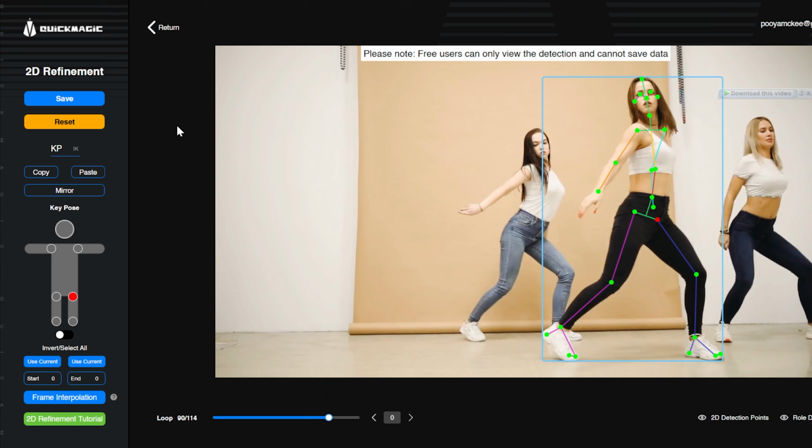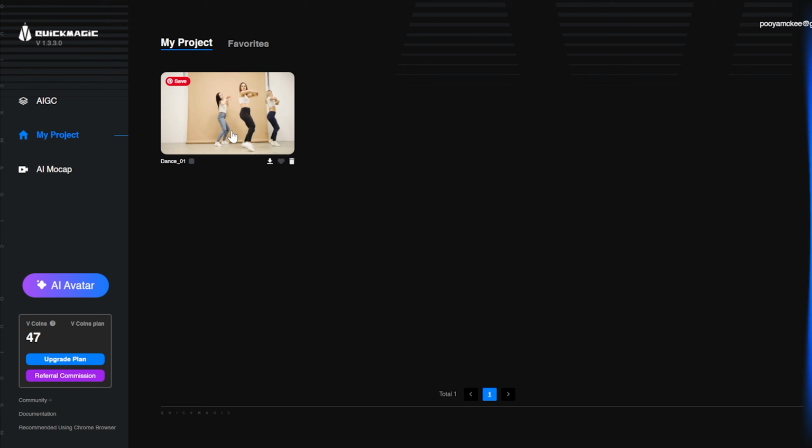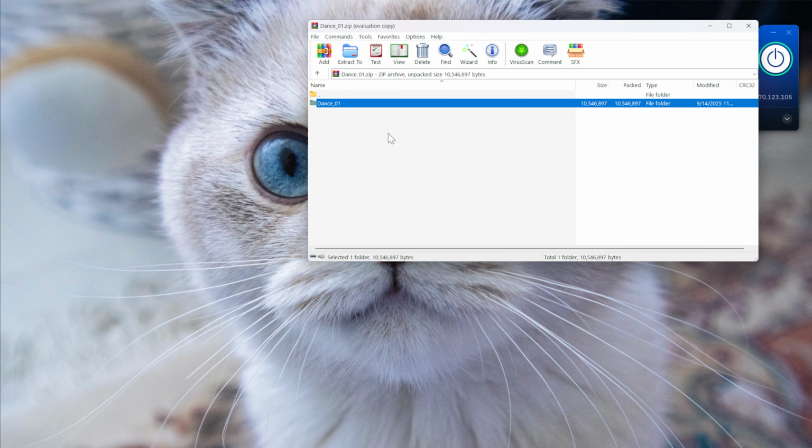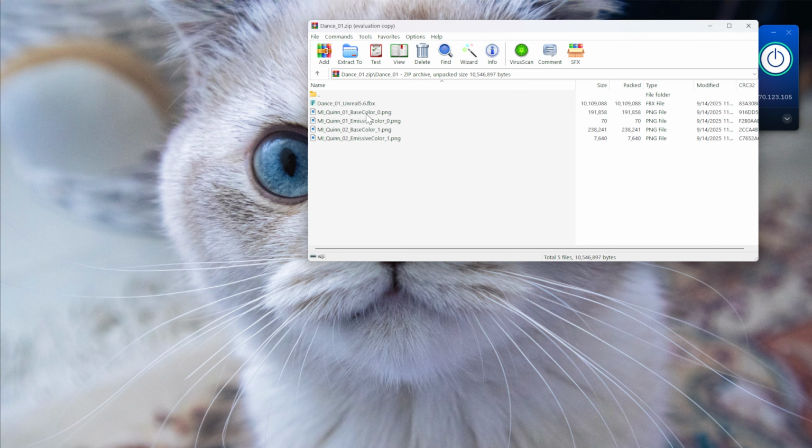Okay, I didn't save, but you need to save if you have some configurations. I just hit the return. Then just click on the download to download your file. Okay, when you download your file, you have a zip file. If you open it, there's a few textures and an FBX file. We don't need or use the textures, we just need the FBX.